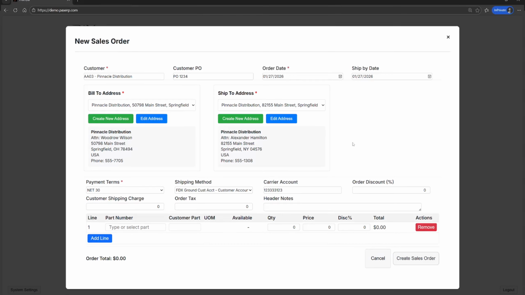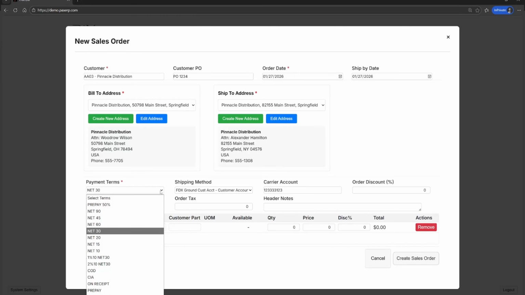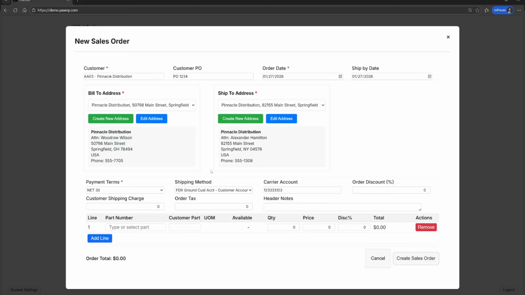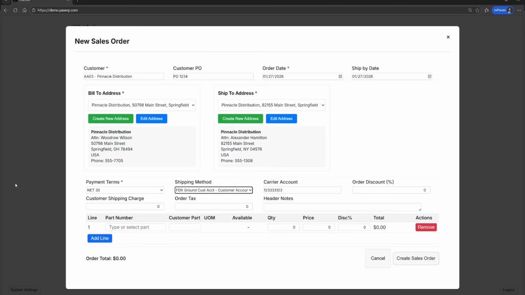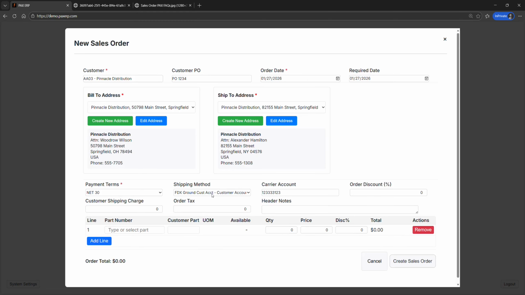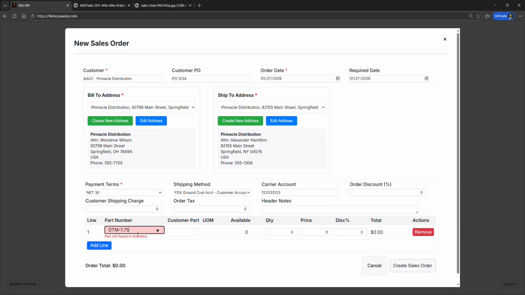And then terms can be overridden if for this order they are using a different terms or shipping method for this order. It can all be overridden. We'll leave it as is for now. Net 30, FedEx Ground on customer account, which means it bills to their FedEx account, and they provided their carrier account, which is here. I'll go ahead and enter a part number for this order.